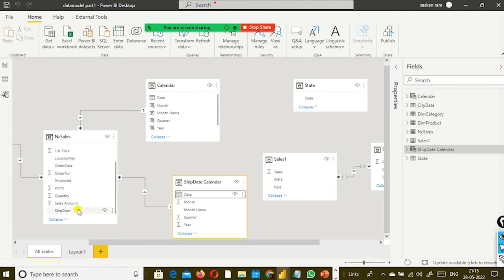To make sure the column that you dragged and dropped is correct, you should drag and drop the date with ship date only. To confirm that, just keep the cursor on top of it. Yes, date and ship date got linked.